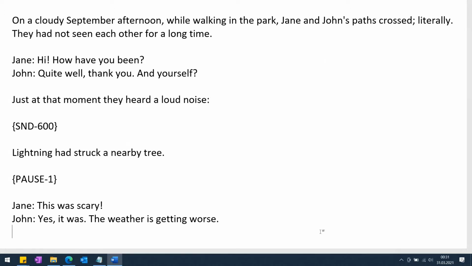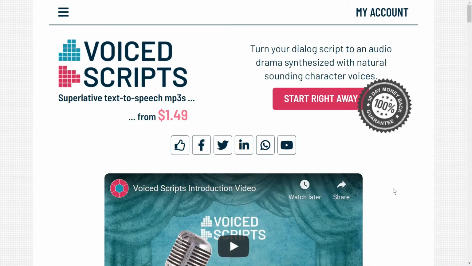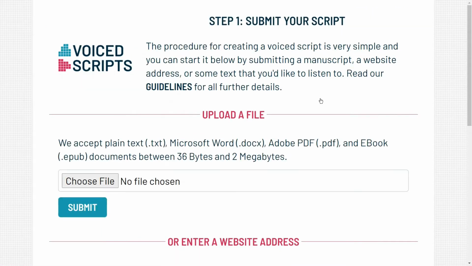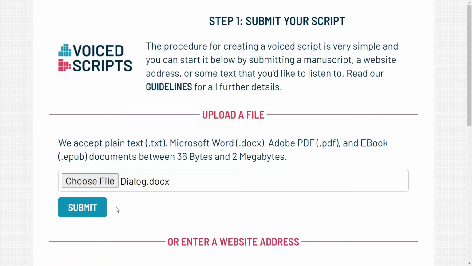Now we save this document as dialog.docx and go to the voicedscripts.com web application. We click on the Start Right Away button. And on the first page that opens, we click on Choose File. We select the file we saved before. And click Submit.